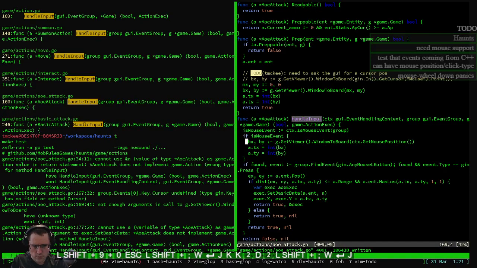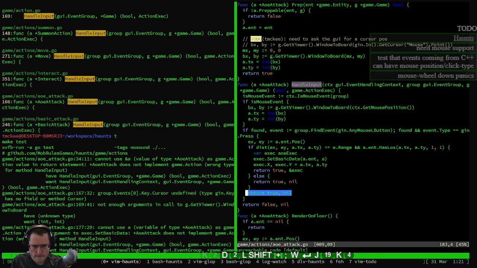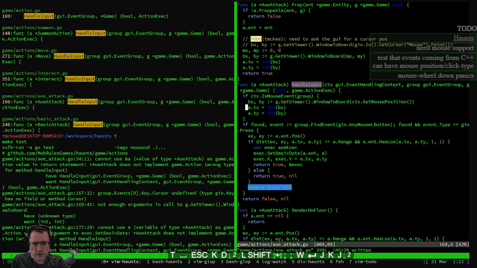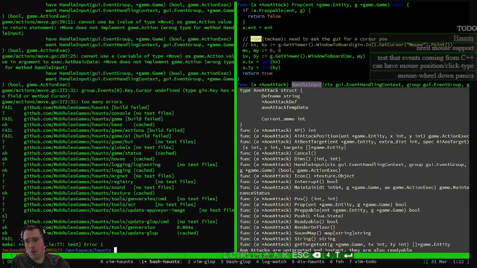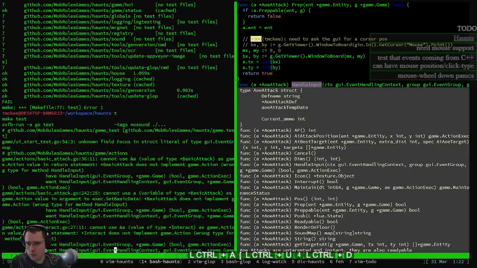We don't have a cursor anymore. Not going to clean this yet. We don't need a variable for something we only read once. If it's a mouse event, update the mouse things, I guess. Let's make sure that is more or less a fix for that.